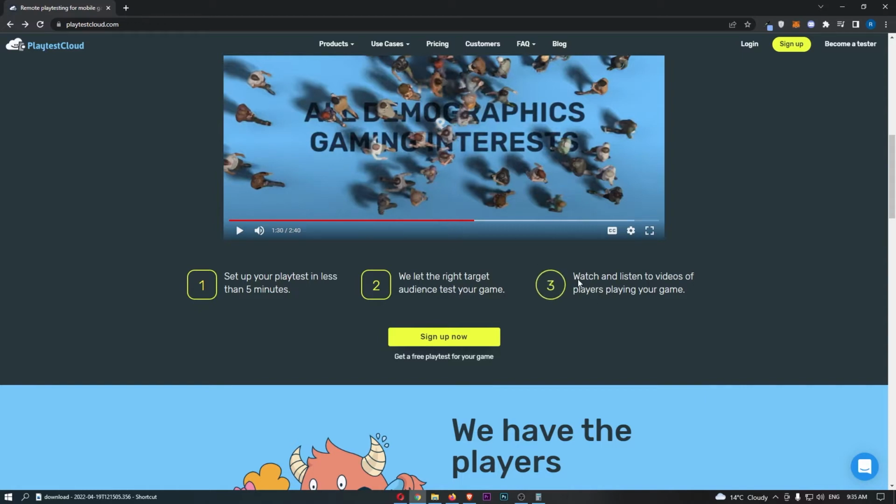Then number three is watch and listen to videos of players playing your game. So that is another thing, guys. You can also set up your camera if you so choose. You will get paid more money for this, but you can basically record your audio of you playing the game. And this gives the developers far more feedback.